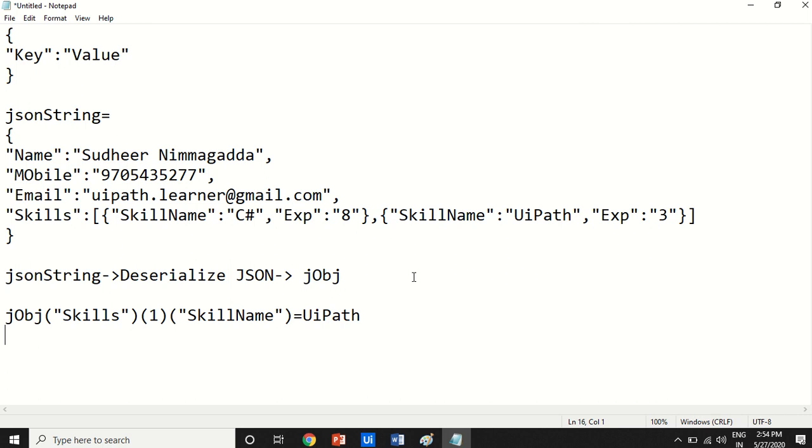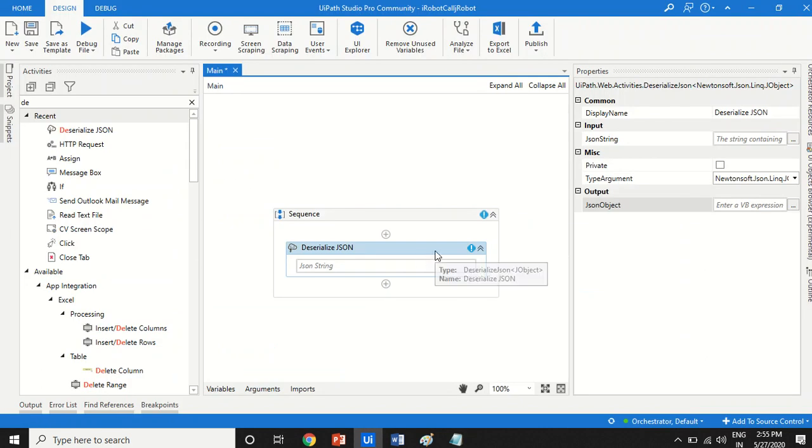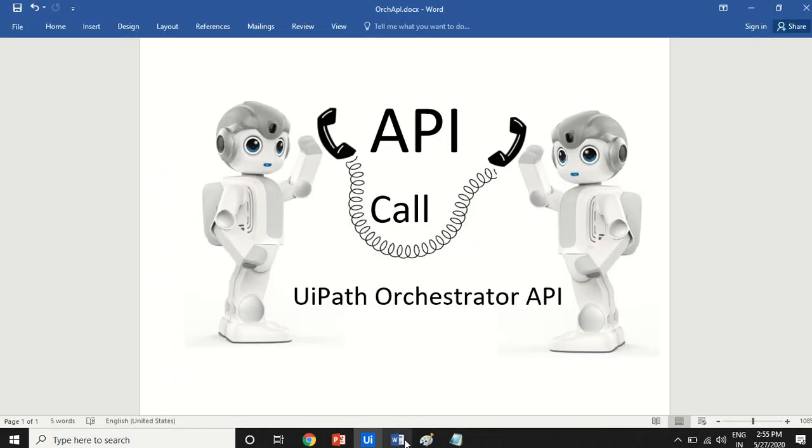Can you guess how we can get this 8 years of experience? Let us try one more time. J object, the main thing is skills. Bracket open, as it is the 0th item, and what we need is experience, 0th item experience. This will give 8. So basic knowledge of JSON is required. Let us go to our main concept: a robot calling a robot by using the Orchestrator API.